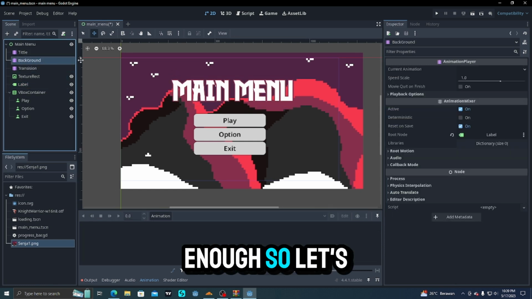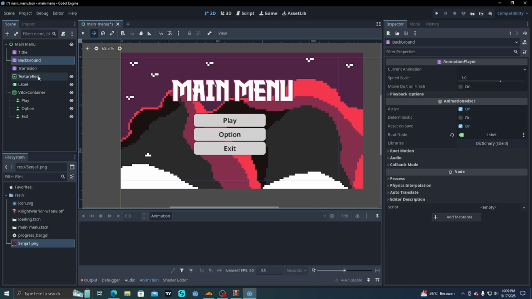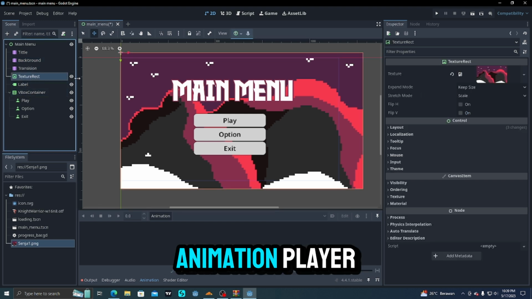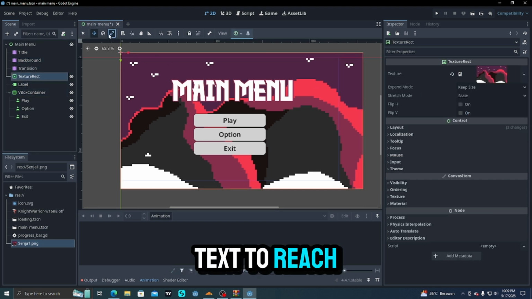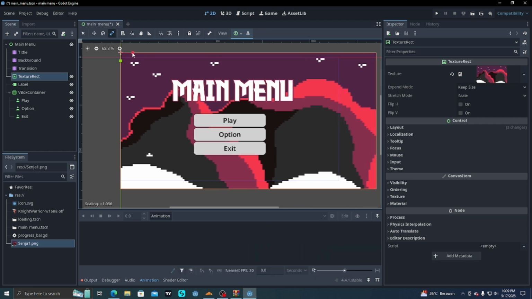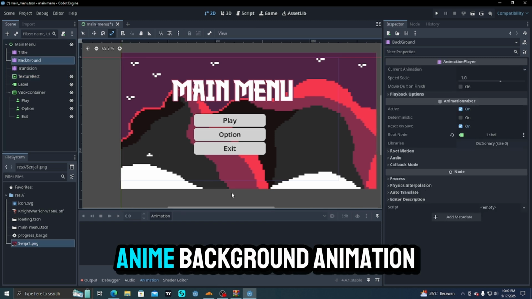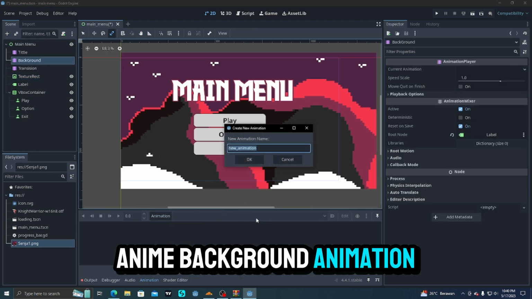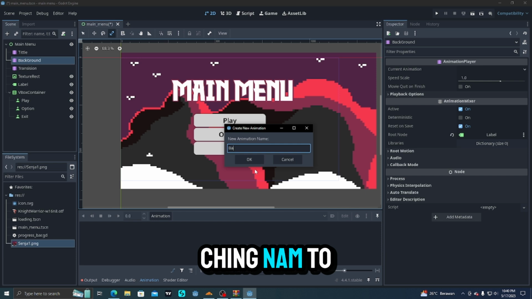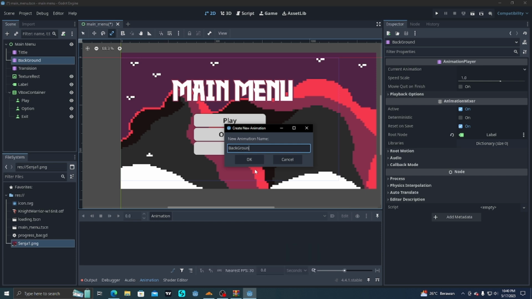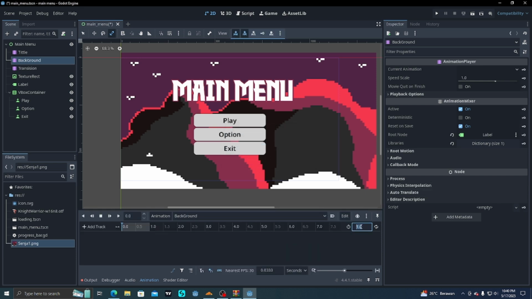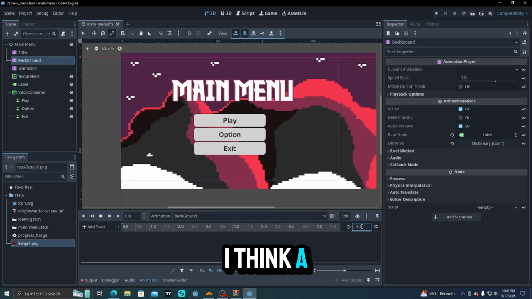Enough. So let's set up the background too. Just click the background animation player, texture edge. I think it's not long enough, so just put it down like this, and click background animation, new, and change the name to background. I think hexagon is a better one.